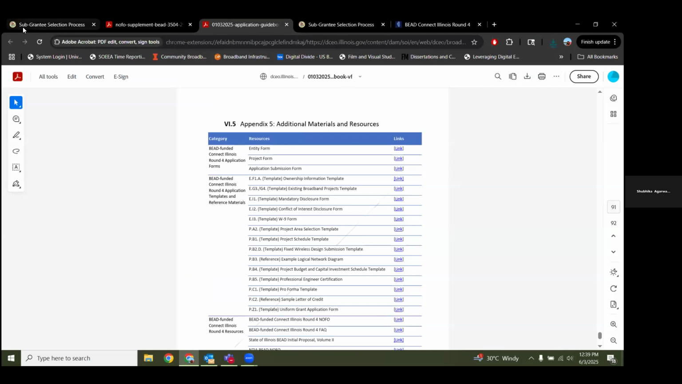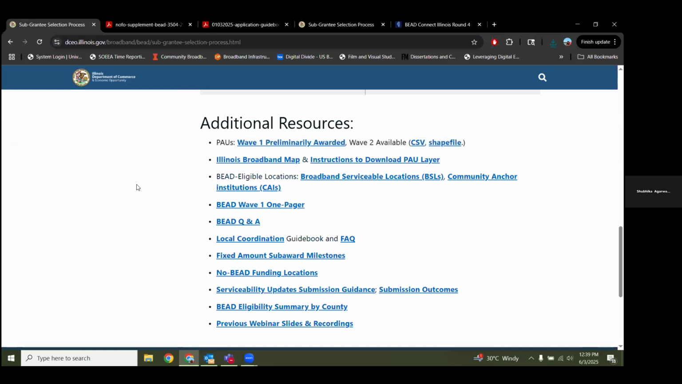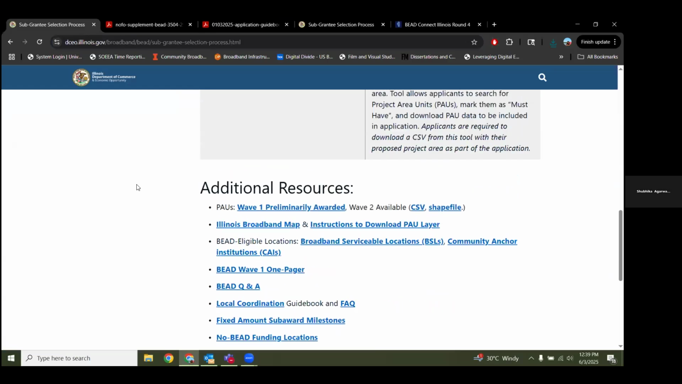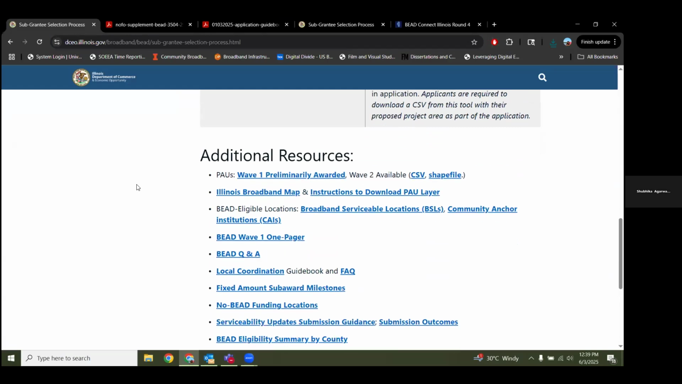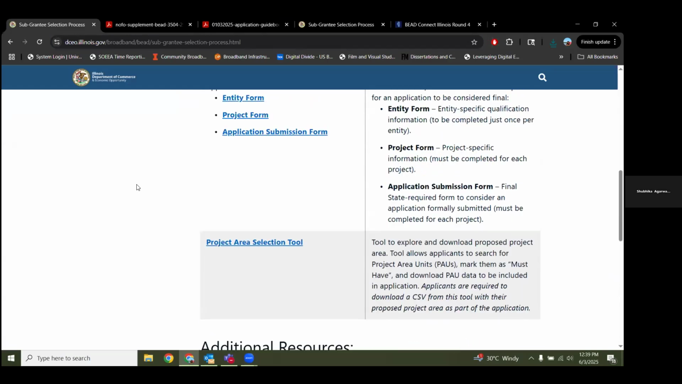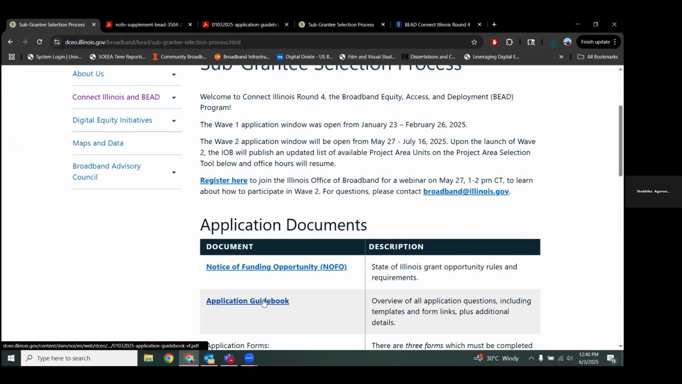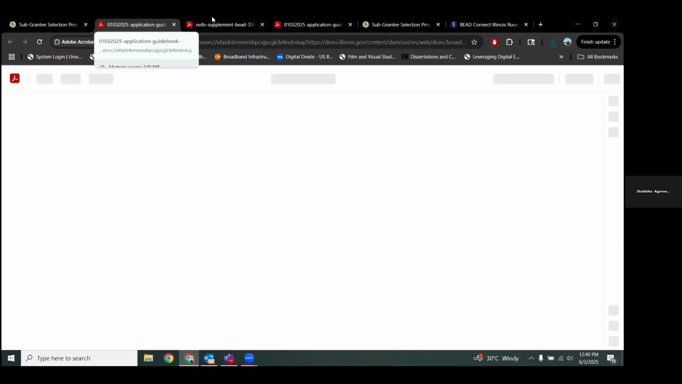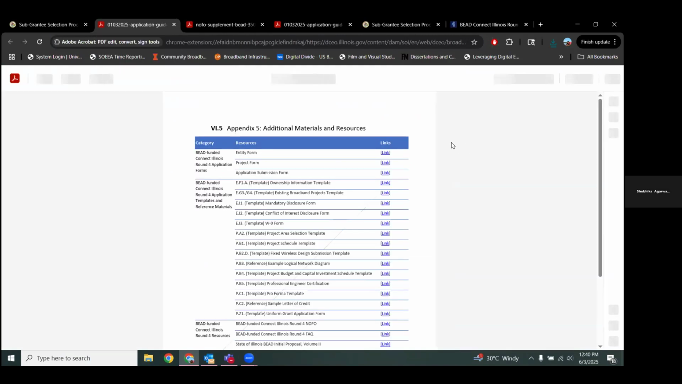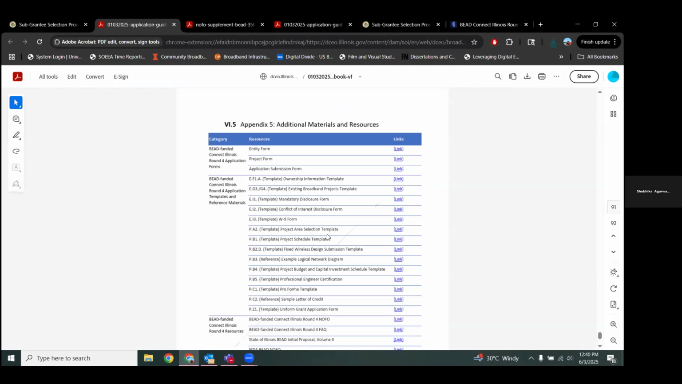So if you go to the subgrantee selection sheet landing page on the IOB website, you will be able to find the application guidebook, just right here. I already have that opened in one of my tabs. And towards the end of this guidebook in the appendix, this is where we have links to all of the templates. And again, I did see a question in the chat previously for whether or not there were updates.